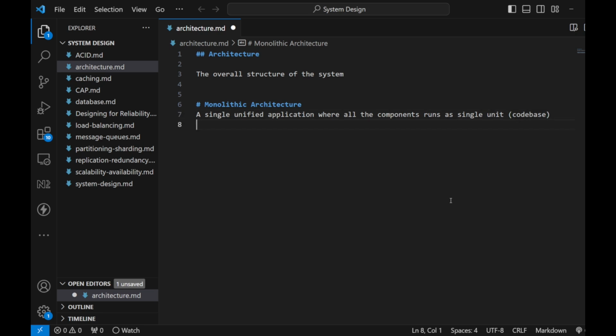So it has some advantages and some disadvantages. Let's check advantages first. The main advantage is simple development and simple deployment. Why so? Because since all the components are in one code base, it is easier for the developers to work on the application and deploy it as a single package.